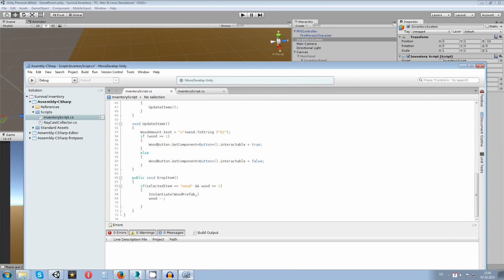And so we need that player transform to get the position, but we cannot do that only like that. We need to say transform point. And transform point again has a vector 3 position we can use to instantiate that wood prefab on the right position. So in here we say vector3 dot forward times 2. So it will be 2 units in front of us, or should be.